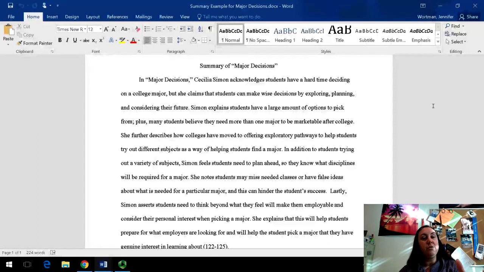So a couple of key notes. Summaries should not be quotations. They should be paraphrases of the original text, meaning that you flip all of the author's main ideas and you write it into your own words.